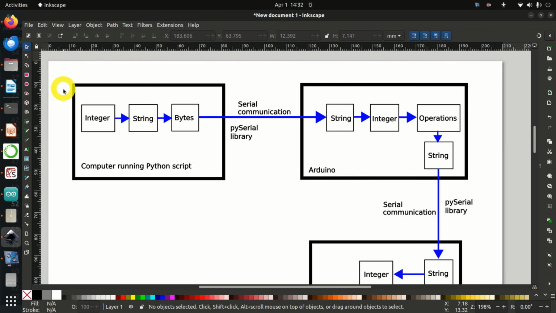As you can see over here, we cannot simply send a raw integer number through the serial communication link. Before we can send our integer number, we need to perform several conversions. First of all, we need to convert integer to a string, then string to bytes. And then once we have our integer in the bytes format, we can send it through the serial communication. The serial communication is implemented in Python by using the library called pySerial.